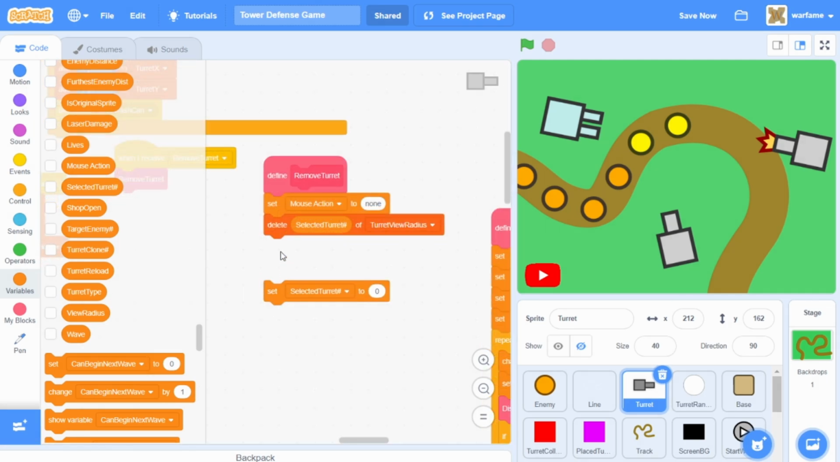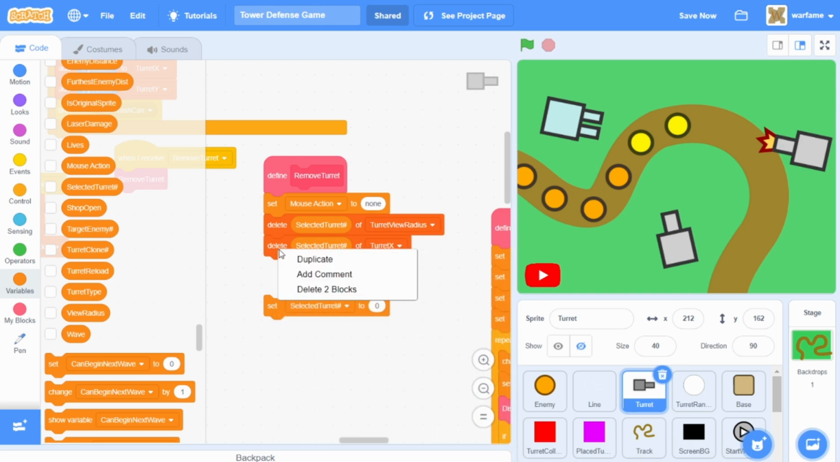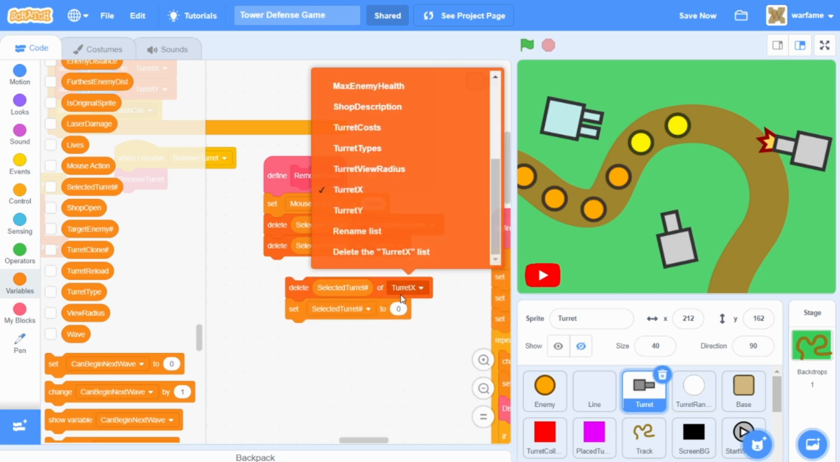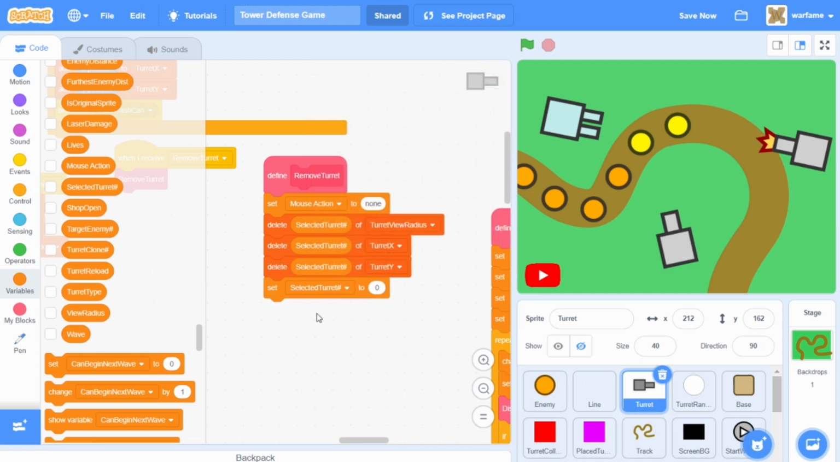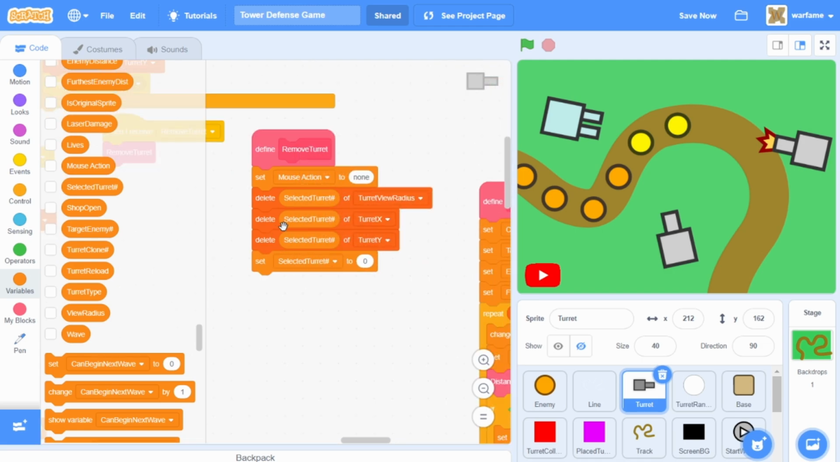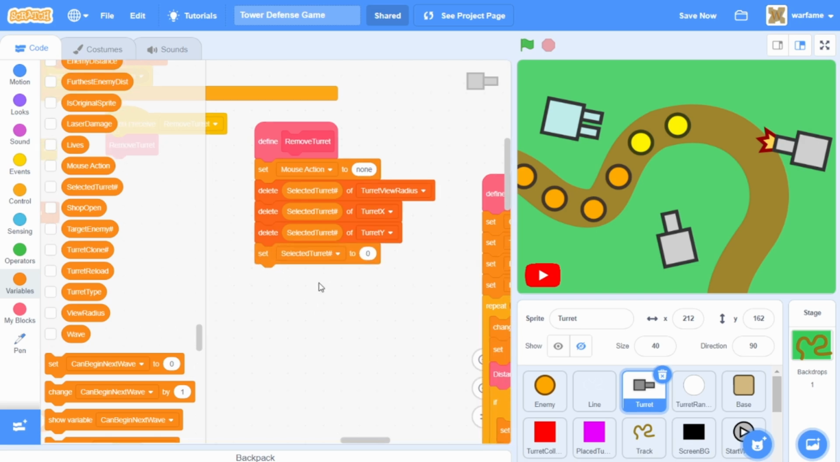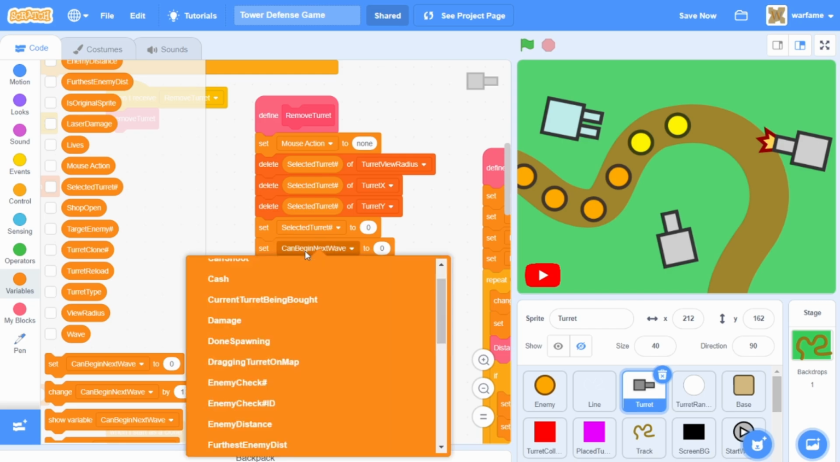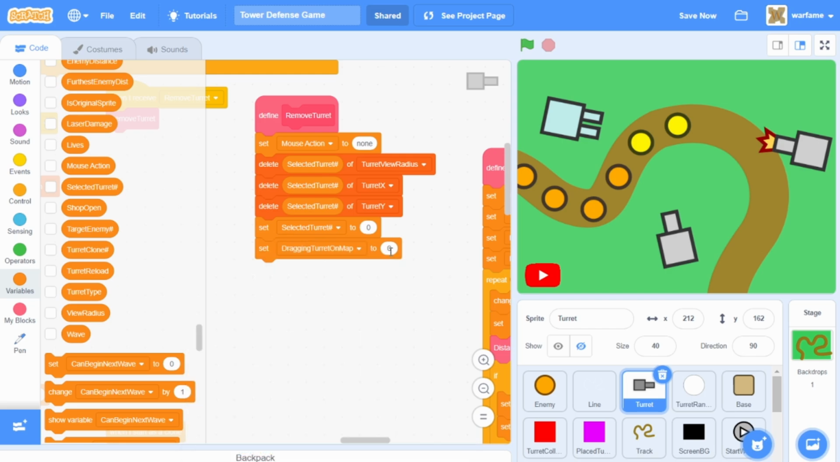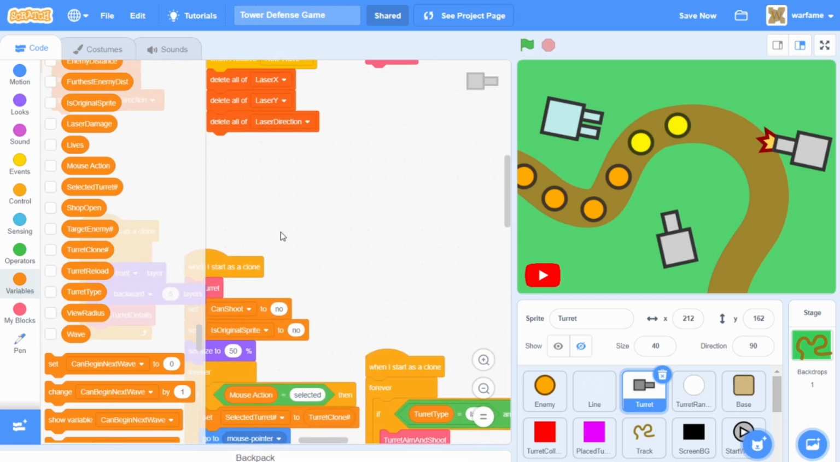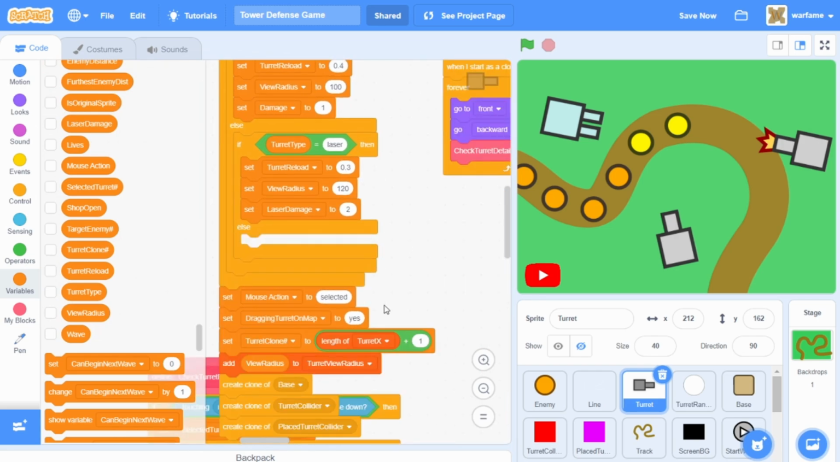All right. And I'm going to duplicate this block and also delete the selected turret number of turret X and also turret Y. Okay. And again, make sure to do all of this before setting selected turret number to 0. All right. And I also want to set dragging turret on map to no, because we did set it to yes when the turret was being purchased.